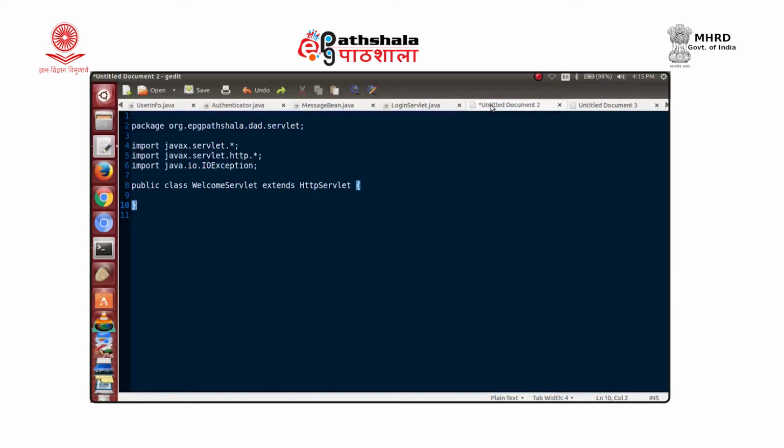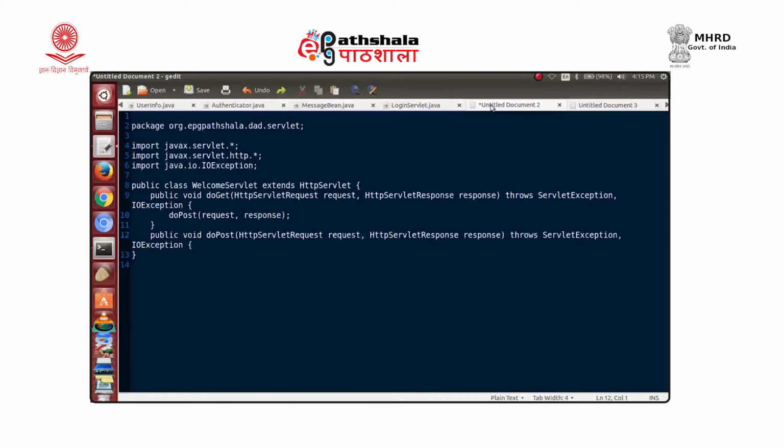Within the welcome servlet, let's do similar to what we did for the login servlet. The welcome servlet also has doGet and doPost, both of them being coded, and in the doGet we simply invoke the doPost method. So let's go ahead. We created doGet invoking the doPost method, and then let's code doPost, which takes HttpServletRequest and HttpServletResponse parameters and throws ServletException and IOException.